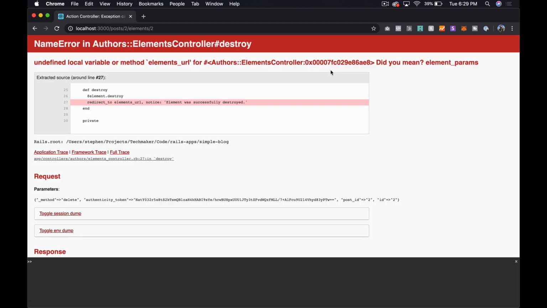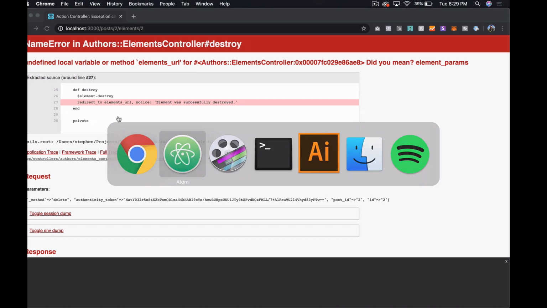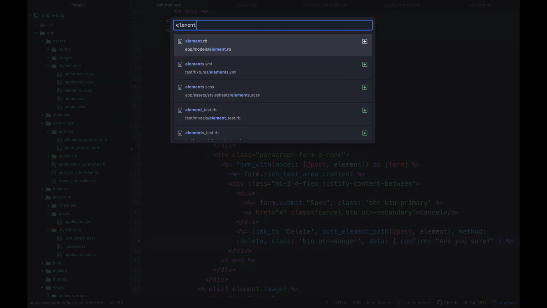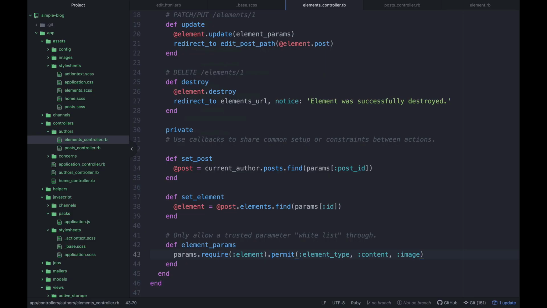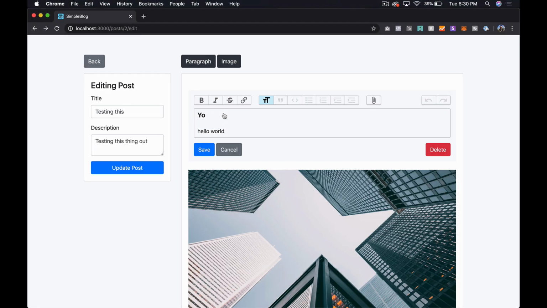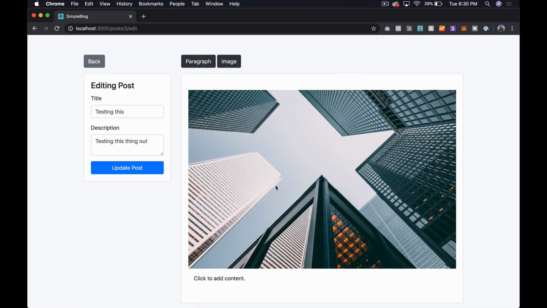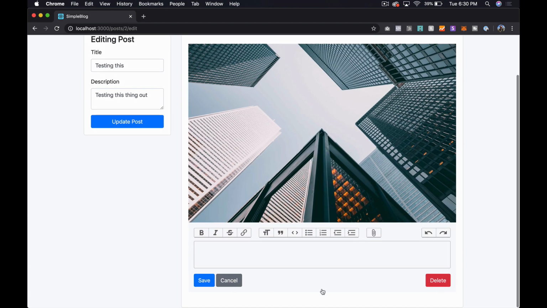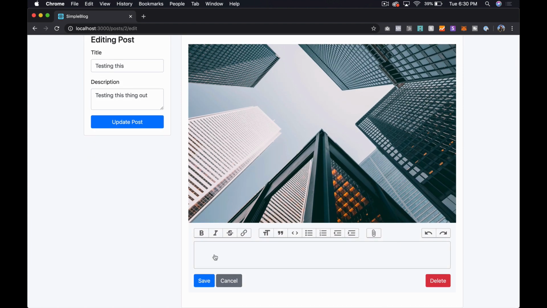And we didn't actually update that on the elements controller to redirect to the right place. So let's go back over there. And we want to just redirect to @element.post, and I keep doing this wrong. So let's copy that. So we're redirecting to the edit page. Let's go back and refresh. So now we can go ahead and delete this. And now we just have our image. If we add a paragraph, we'll get the new paragraph down here. So that's looking pretty good.